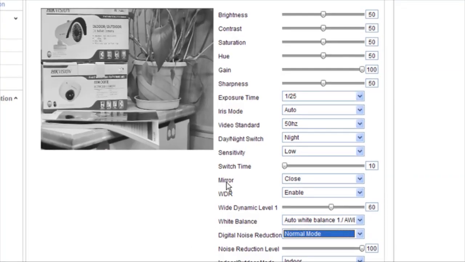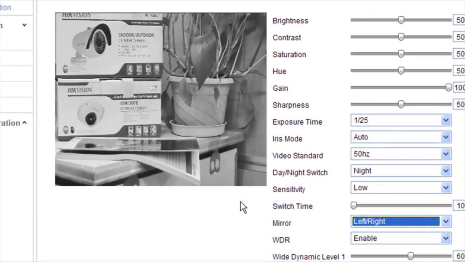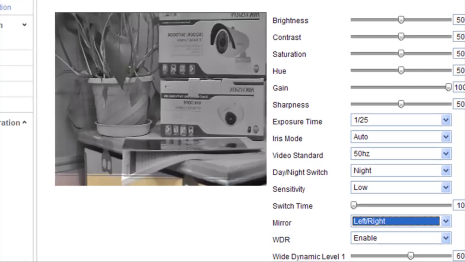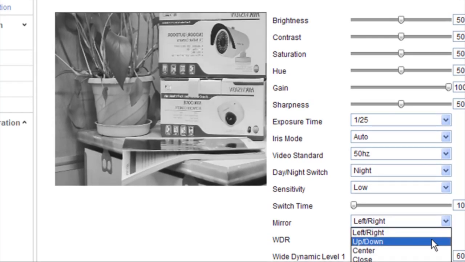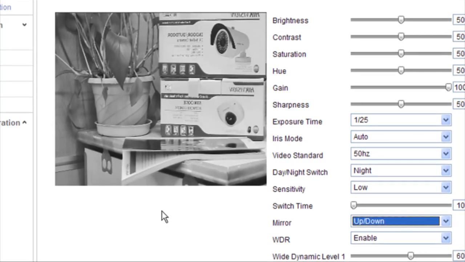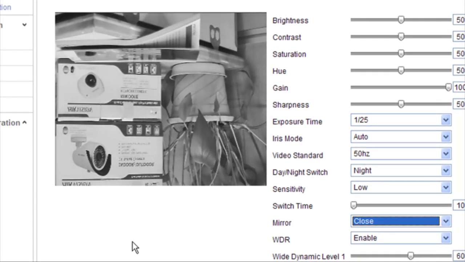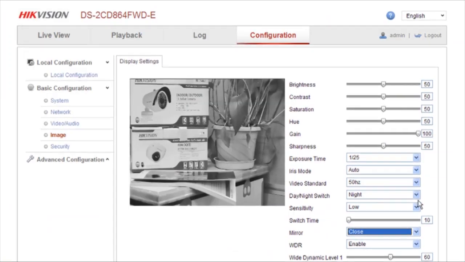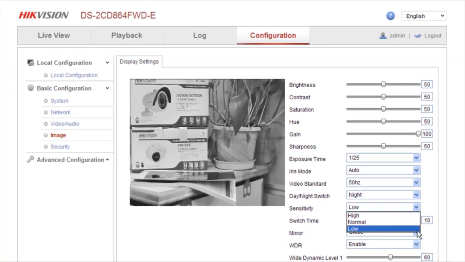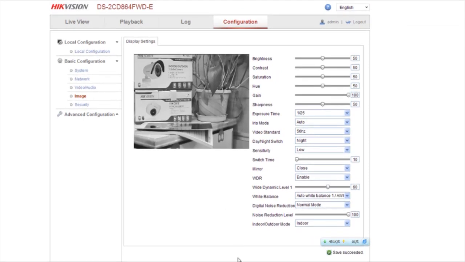As for the image mirror, close, center, up or down, and left or right are all selectable. Finally, select night condition and low sensitivity for the camera setting. The switch time refers to the time buffer between the two work patterns, day and night.